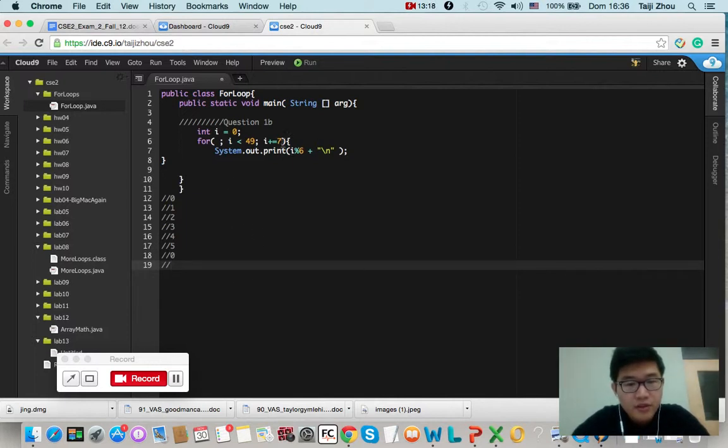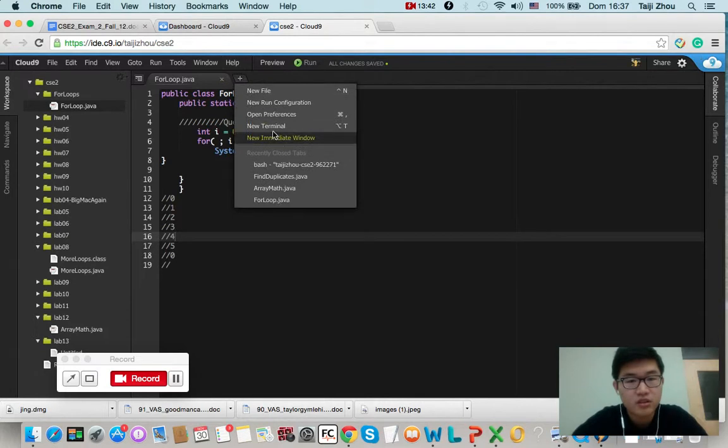And then 42 plus 7 will be 49. So is 49 less than 49? That's not true. So the loop breaks. So the solution will be 0, 1, 2, 3, 4, 5, and 0. Let's check it. Let's save it and check it on a new terminal.